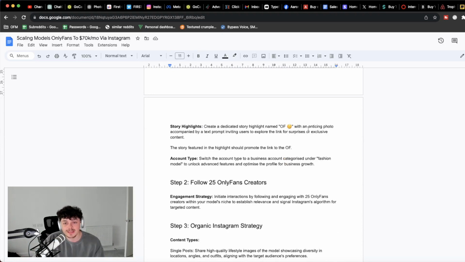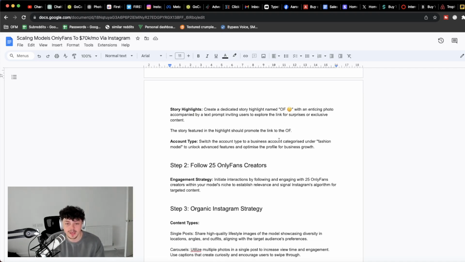Then you have story highlights, so you can create a dedicated story highlight named OF, and then you can have a nice picture of the model with a link to the OF. Again, it's another call to action that you're featuring on your page.